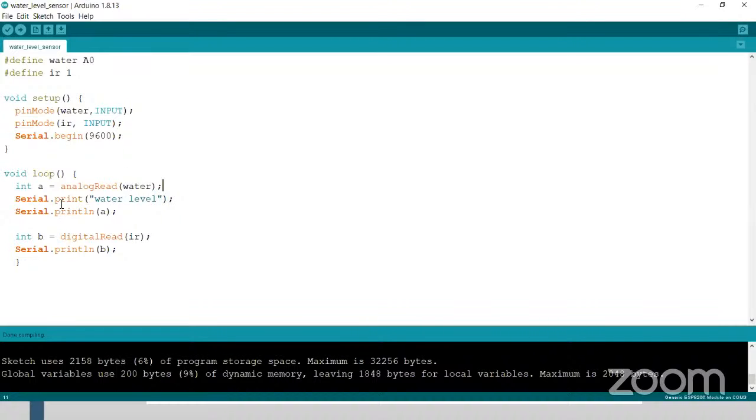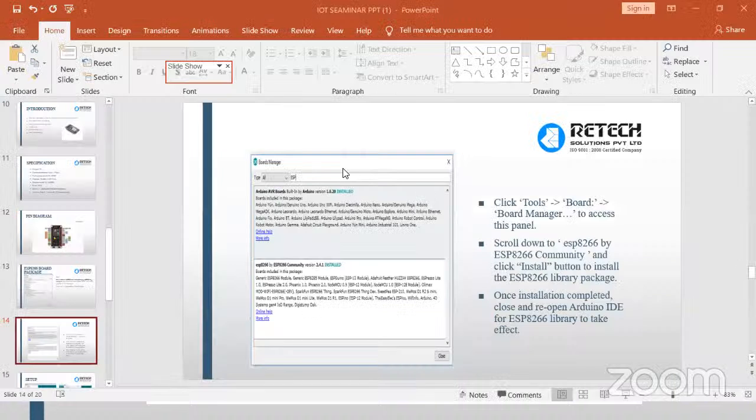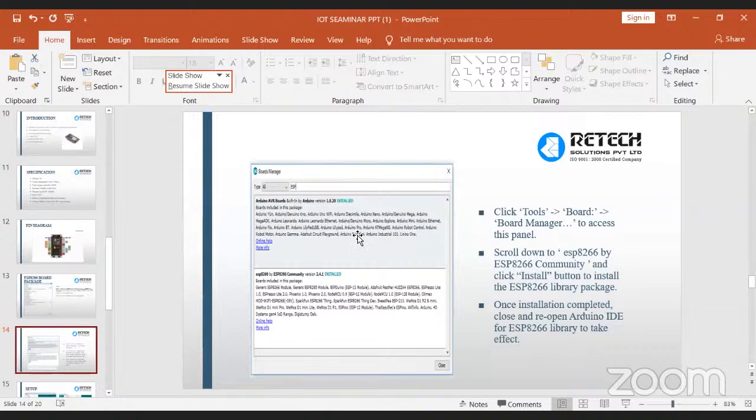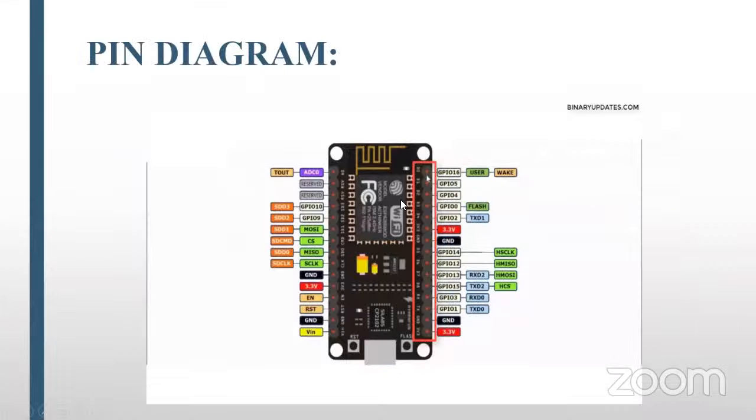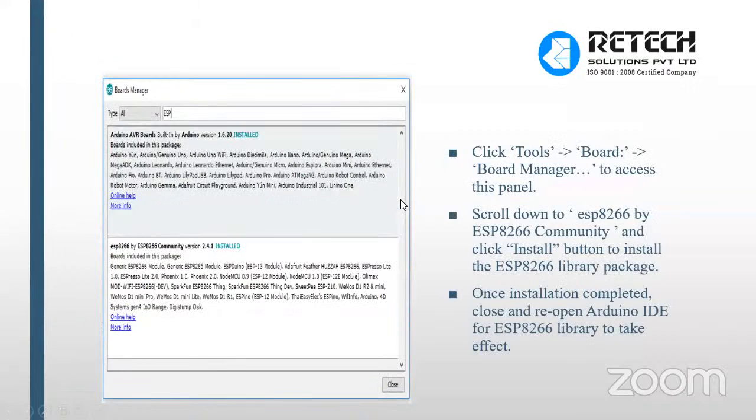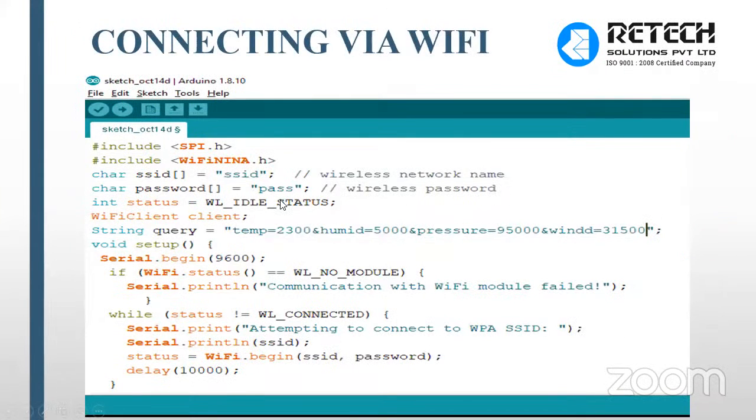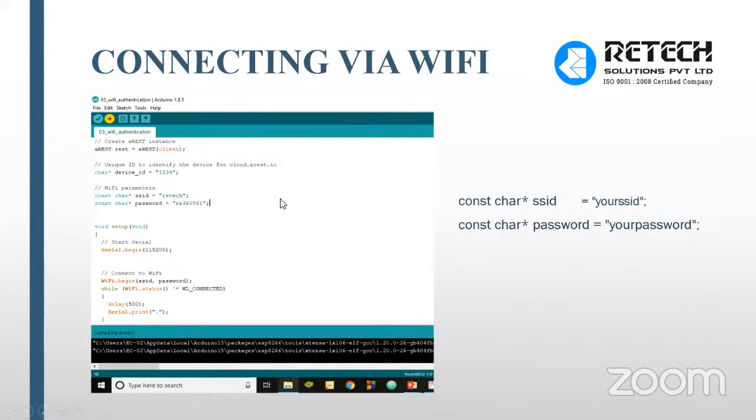The program will be uploaded to the controller. The controller reads the water sensors and IR sensor details, which are stored in the controller only. If you want the data uploaded to the cloud, we definitely need this code and internet. We fix the SSID and password in the programming, read the data, and upload the data to the cloud.